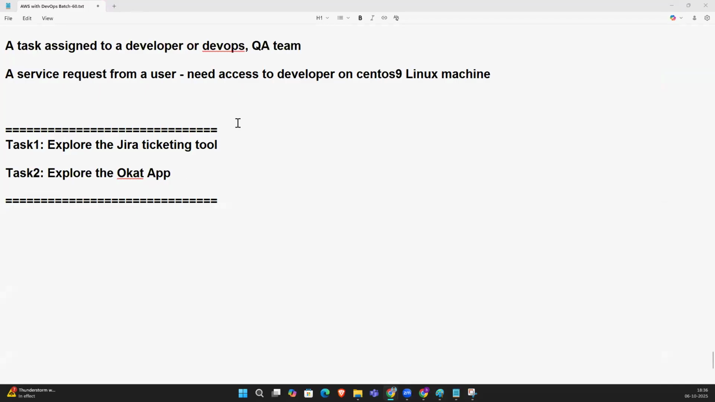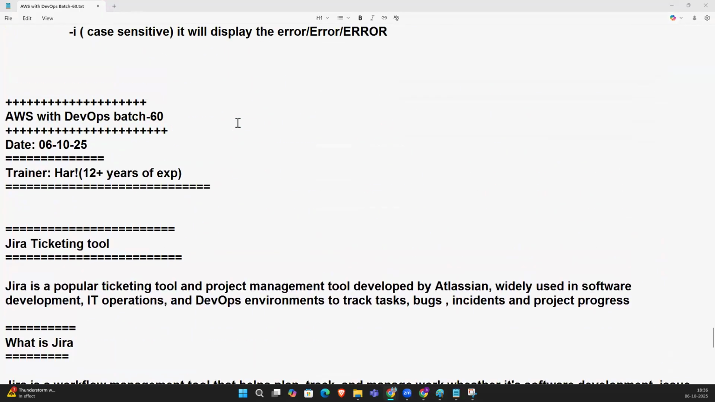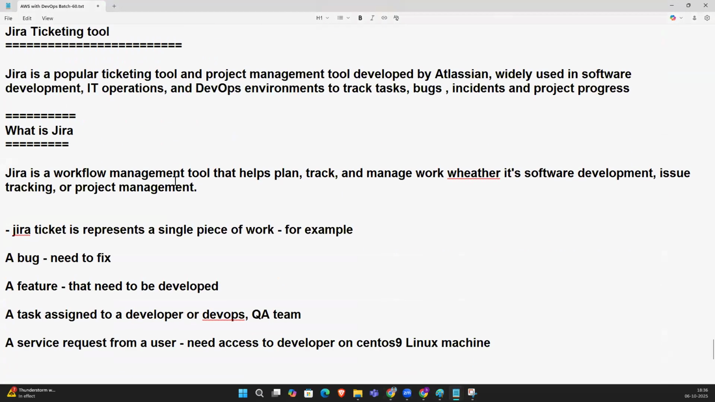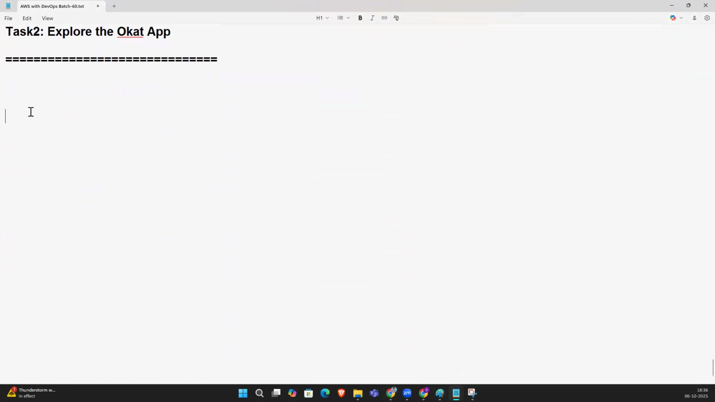So where are we? In the last class, we discussed grep. What is grep, guys? It is used to find any word or string from a document or any file. Very good. So what is the syntax?